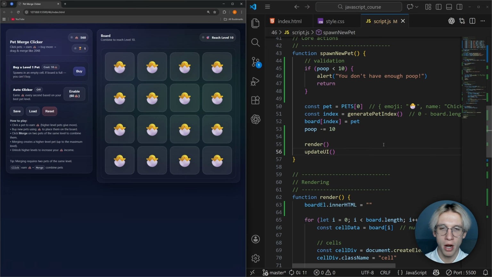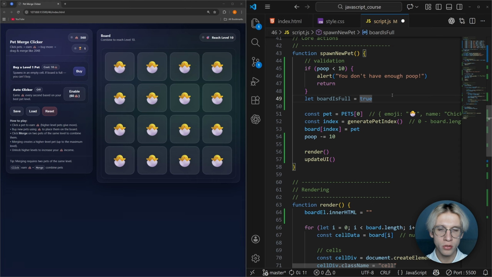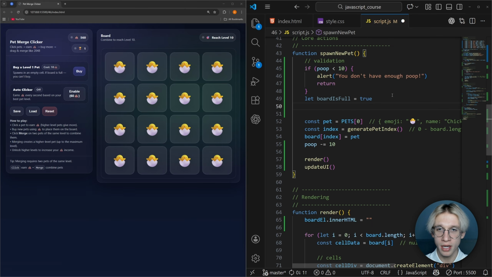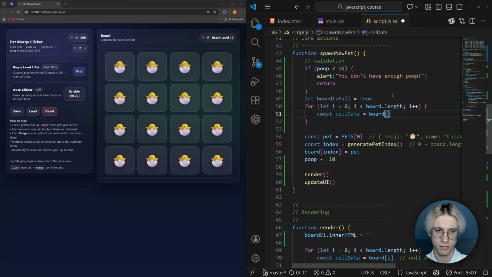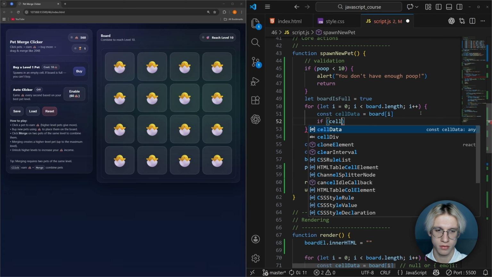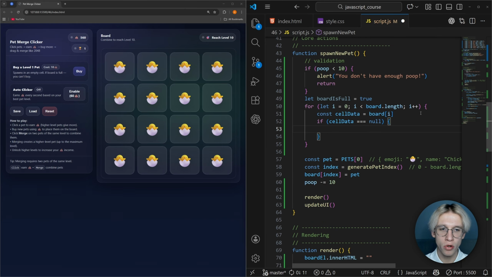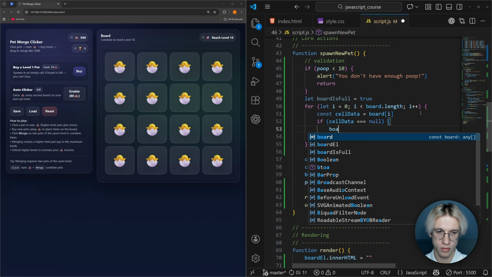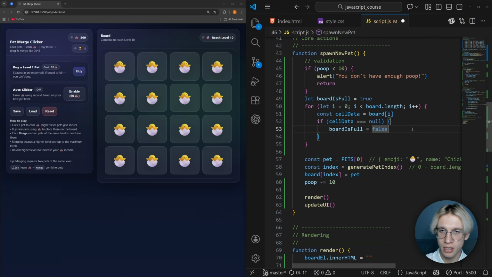For that, I will create a new variable, board is full, and the default value will be true. So I imply that the board is full in the beginning. And then we need to write a for loop that will go through each cell and check if there is at least one empty cell or not. Here I create the same variable as in our render function, and now we can check if the cell data is equal to null. We can set our board is full variable to be false. If at least one cell is null, it means that our board is not full, so we can buy a new animal.